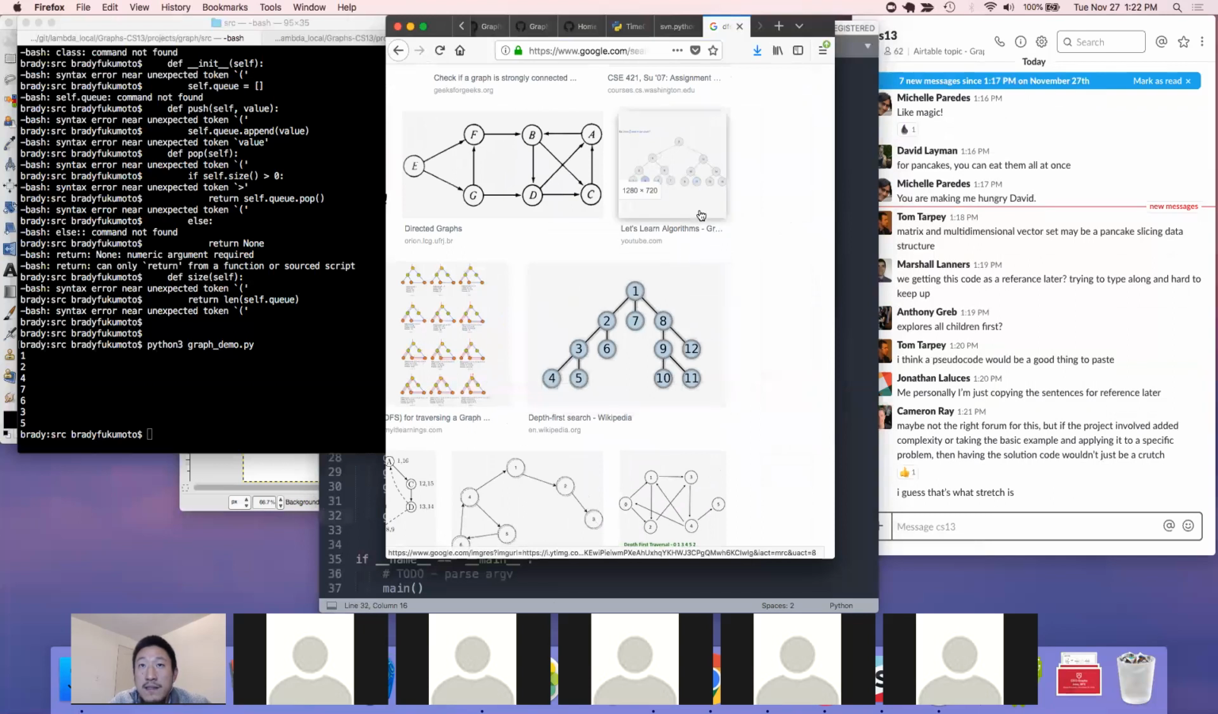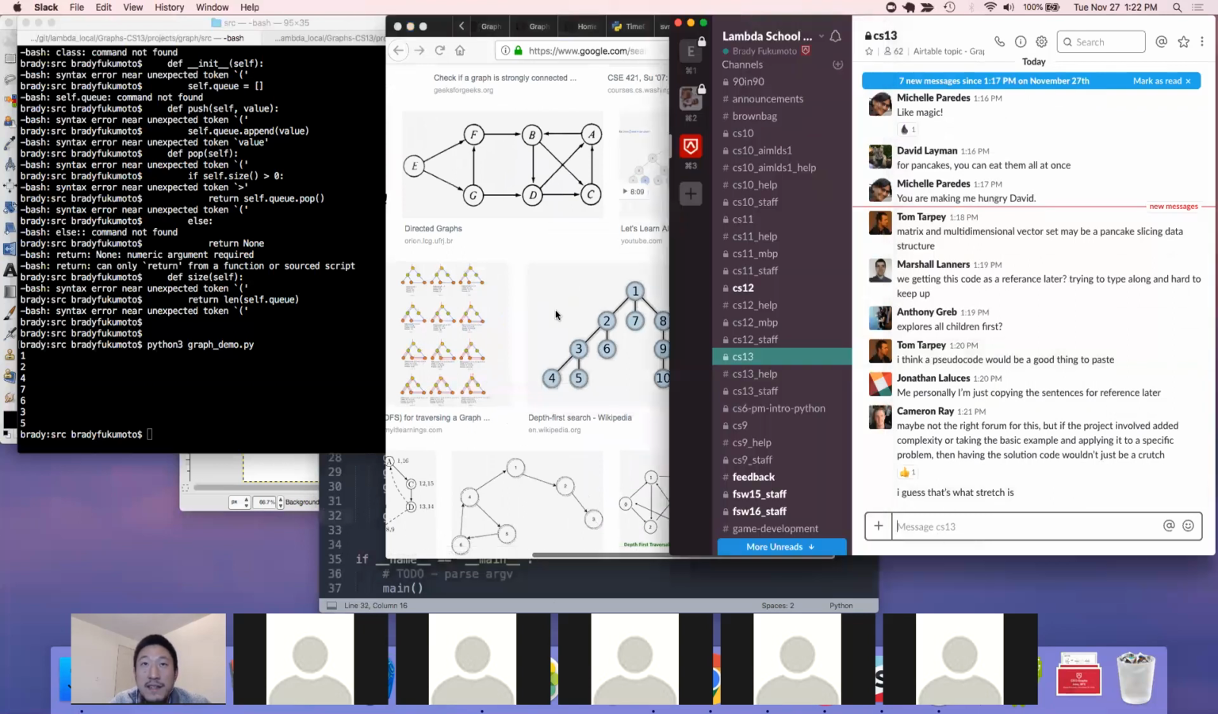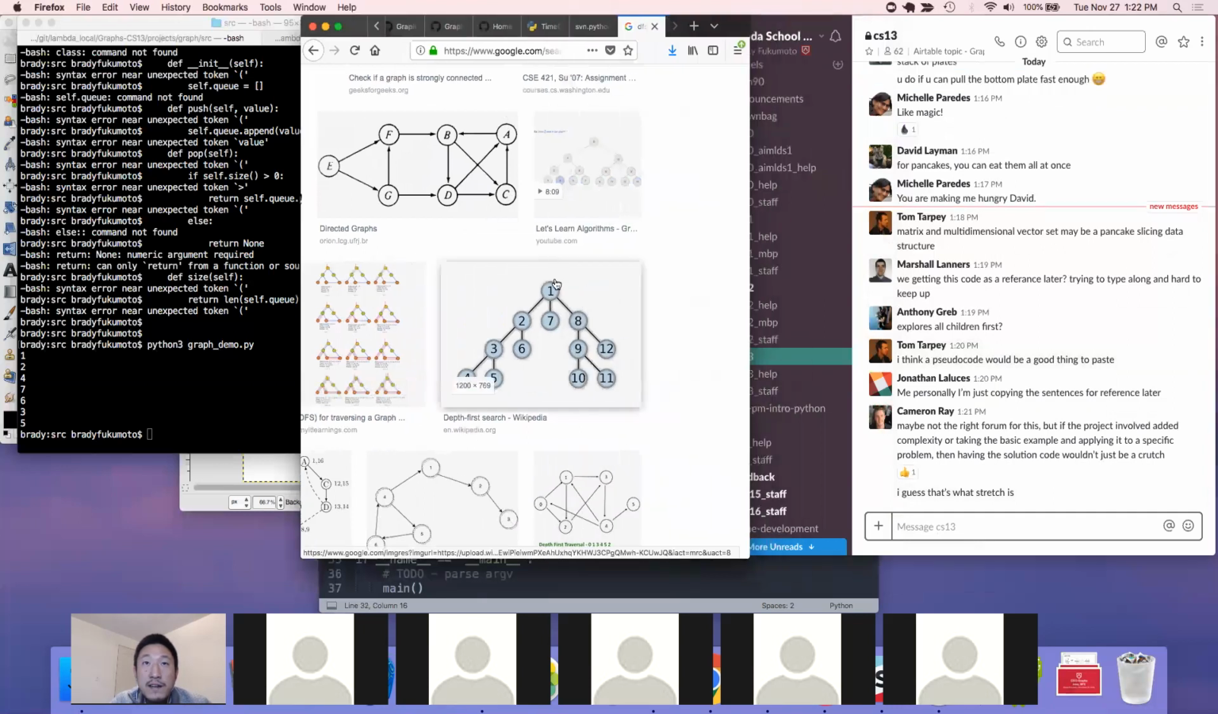Can people type out what a depth first ordering of these nodes would be?